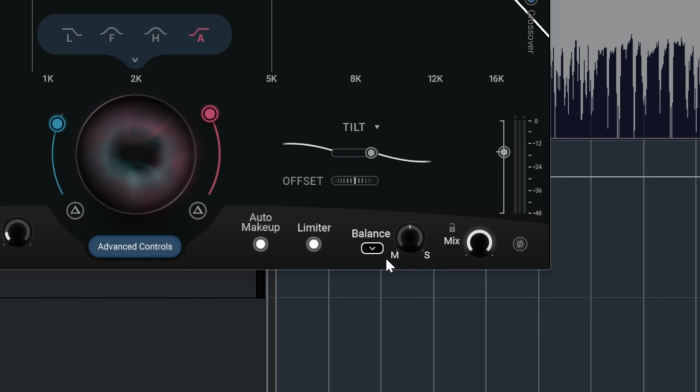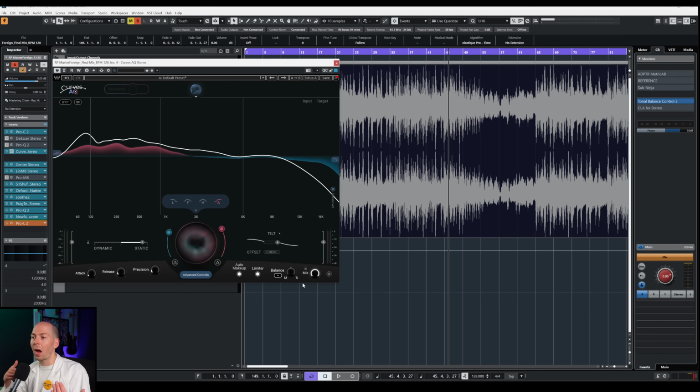so you can actually change this to mid-side. So you can apply this automatic EQ either to the mid channel or the side channel. I think there's a cool use case if you slightly shift it into the mids. It kind of gives it a little bit more stereo width in my opinion.